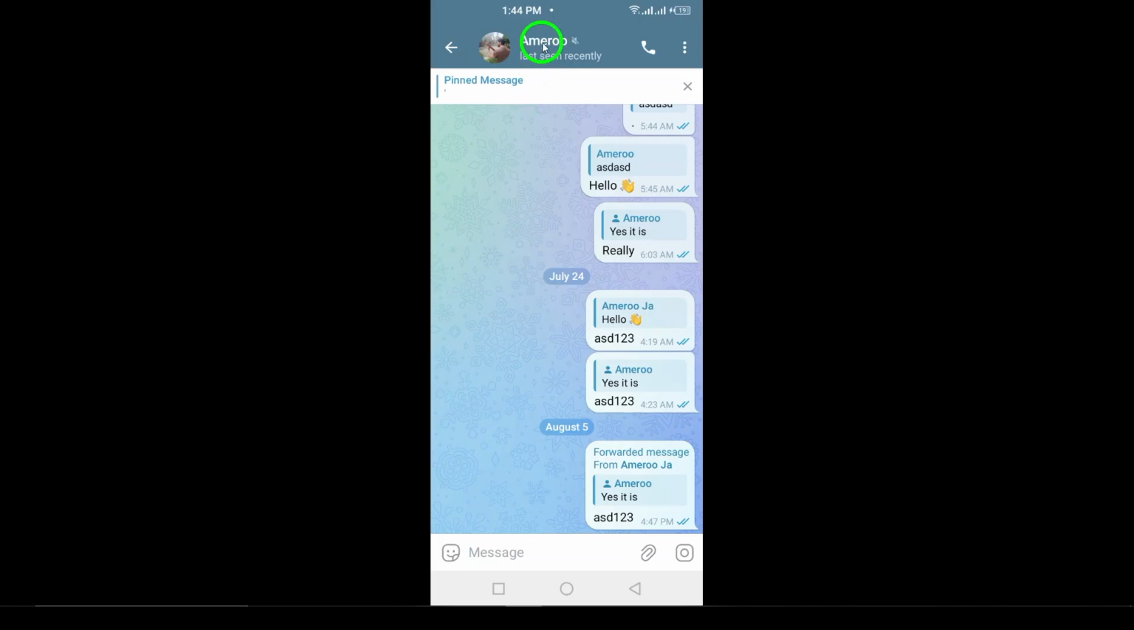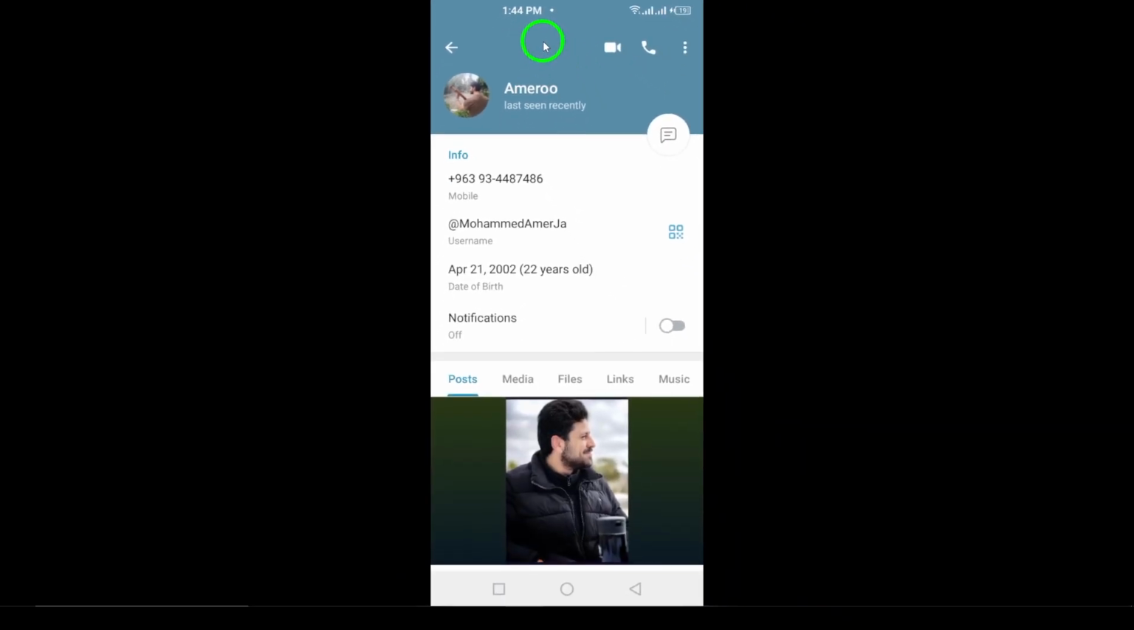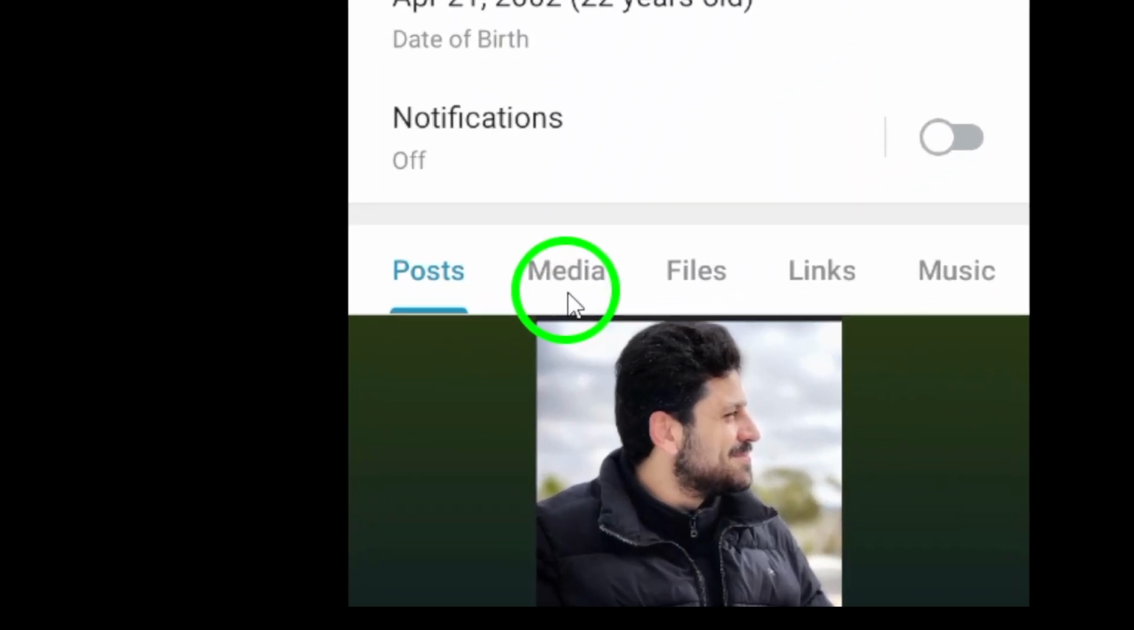Now that you have the chat open, tap on the contact's name at the very top of the screen. This will bring you to their profile or chat details. Finally, look for the media option in the list of tabs that appears at the bottom of the screen.